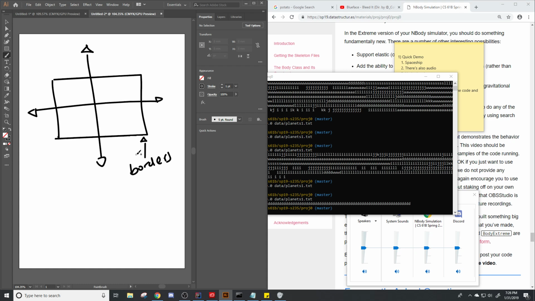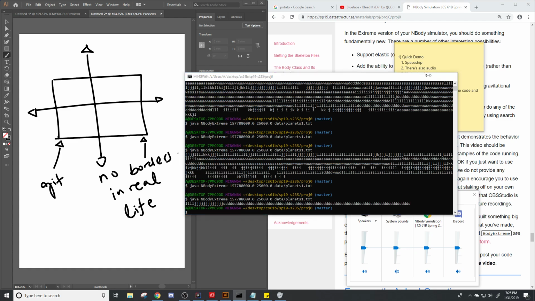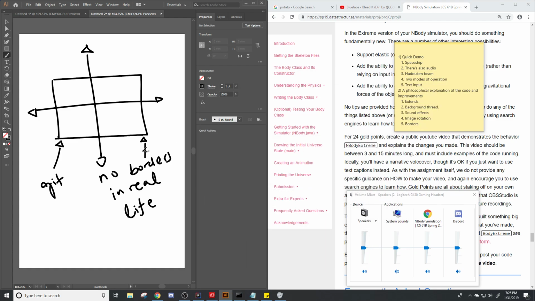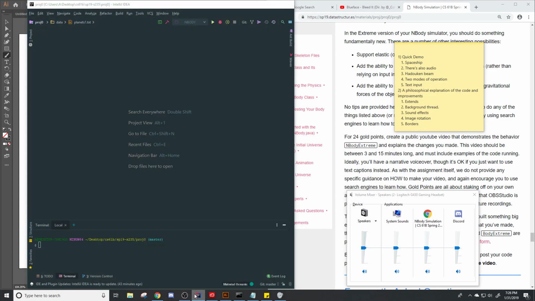Not borders in real life, of course. No borders in real life. But you can create borders in your, I don't know what this is really called, but for your Project Zero. So that's pretty much it.